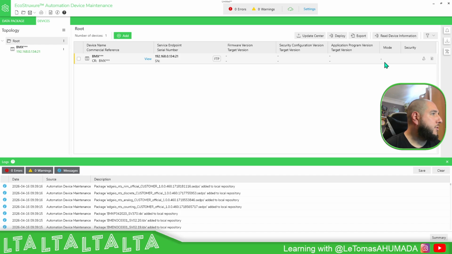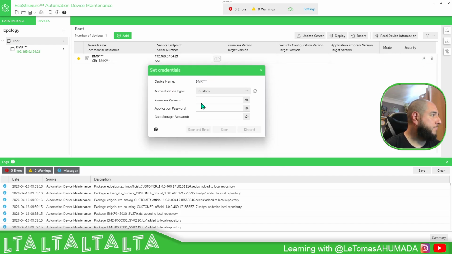Yes. So now I'm going to move myself. So here you can see that I have the security. So we need to log in to the PLC. So the firmware password is going to be administrator FW download. Data storage is going to be the same, FW download. What is different is the application password.